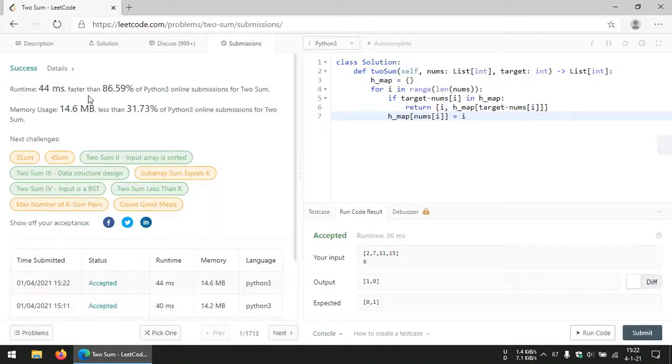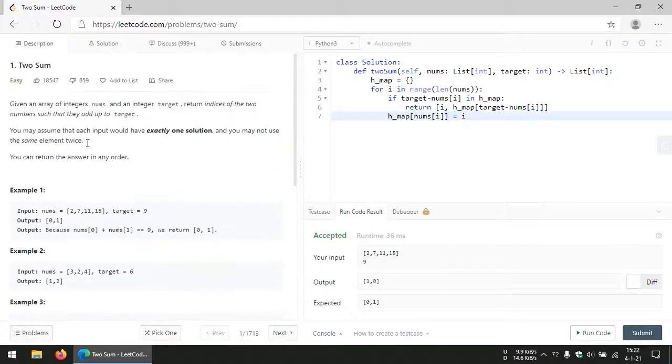Okay, nice. It worked. So what we have done is created a hash map, and we start iterating through the given array, and during each iteration we map the current number to its respective index, and also we check if the complement number of the current number exists in the hash map. In that case we simply return the current index and the index to which the complement number is mapped. So that's all for this video.